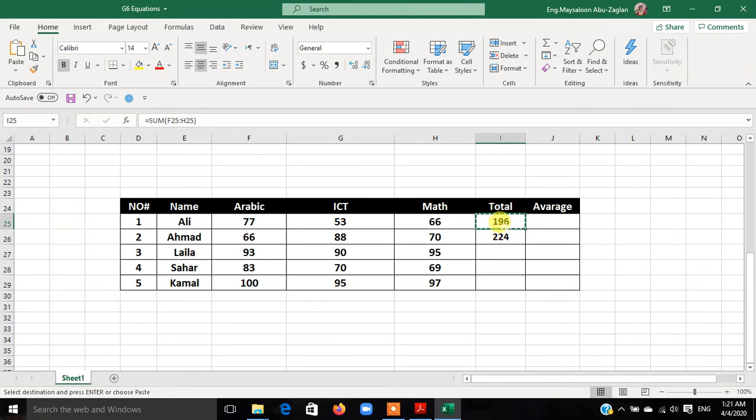I'm going now to choose the place that I'm going to paste. Where am I going to paste the equation? I'm going to choose this third student, which is Layla. After that, I'm not going to press the paste.